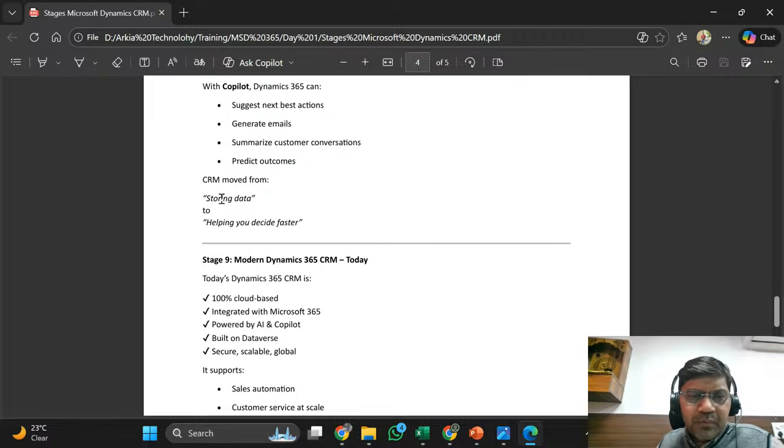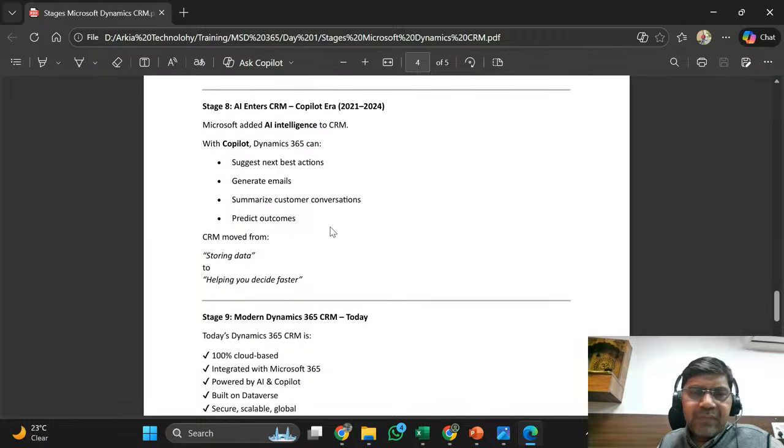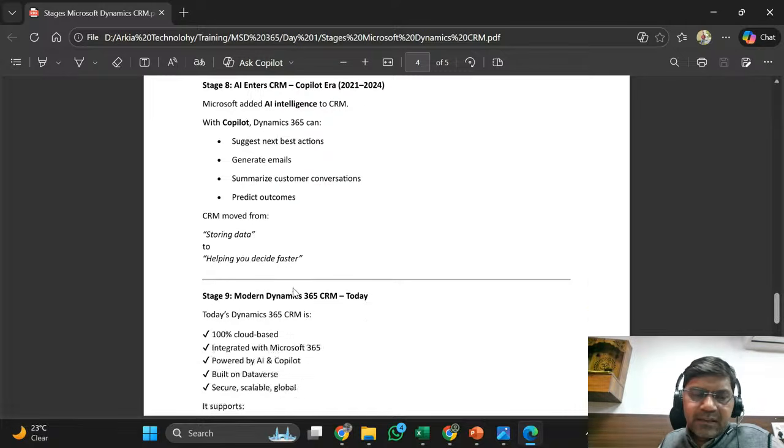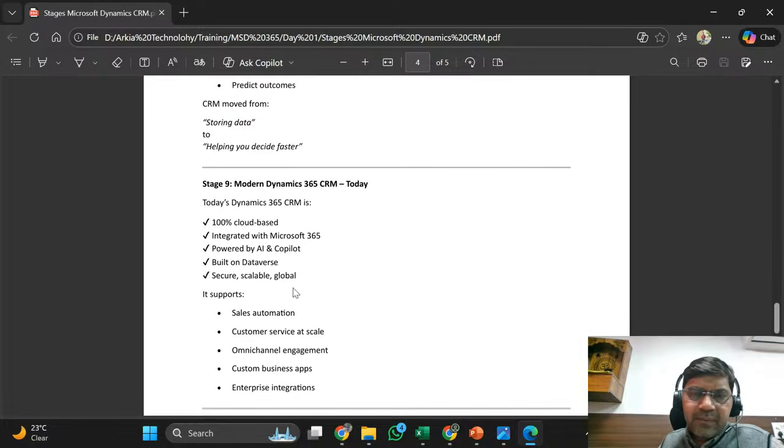CRM moved from storing data to helping us decide faster. Now, with the help of all those AI tools, it is not only storing the information. It helps us take decisions early, so that we can move fast and achieve our goal, whatever we have decided, and even achieve more than whatever we have decided.